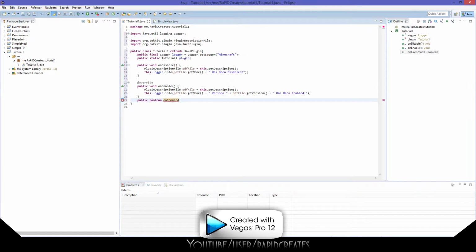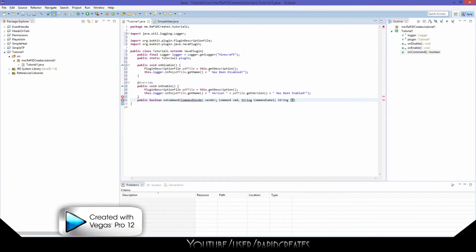So public boolean command, sender, command, cmd, string, command, label, I think it's lowercase. String. If I get this right, I'll be impressed because I never usually get this right in one go.